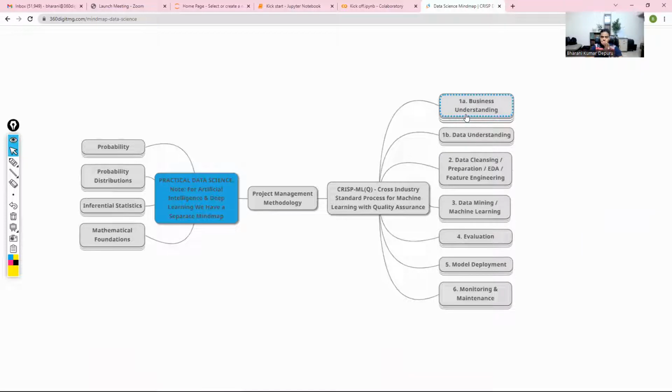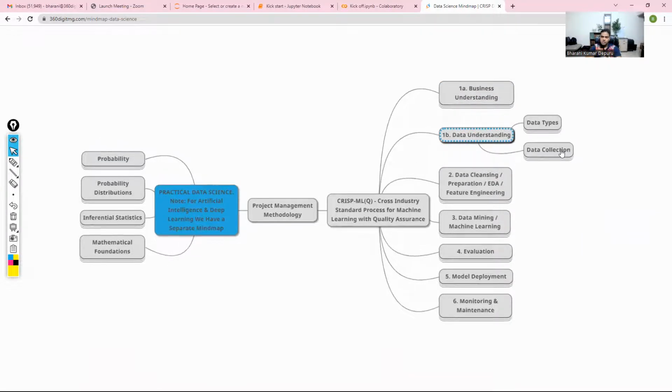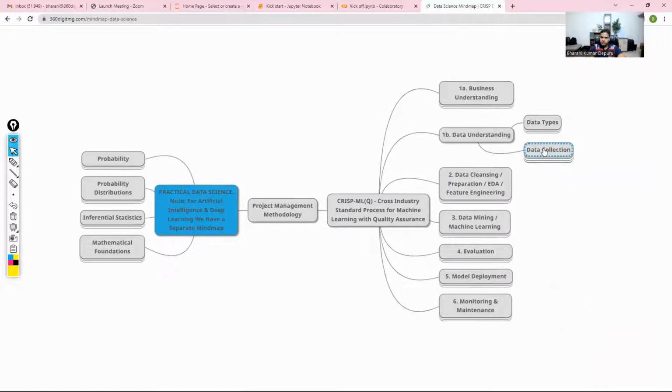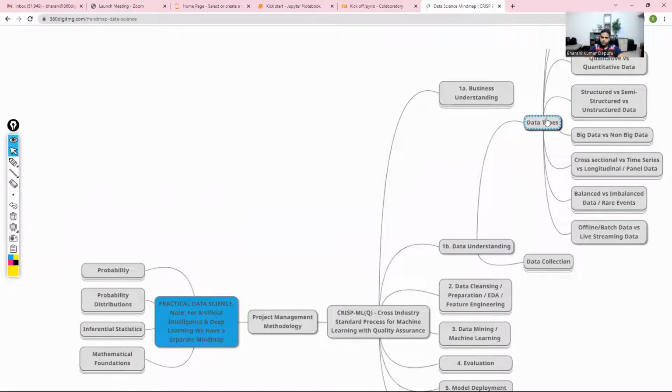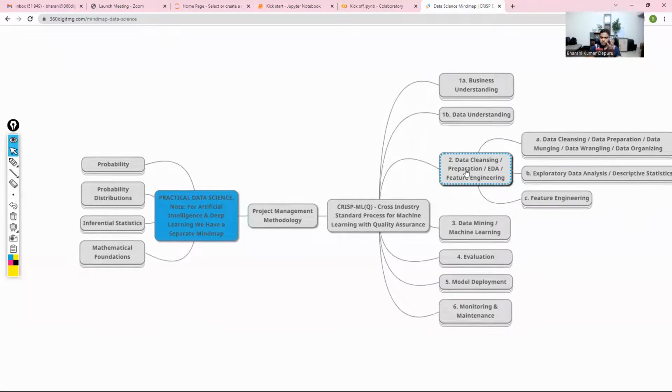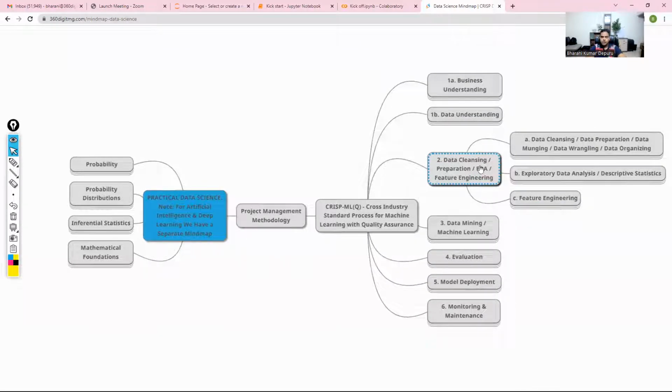And then you go and collect the data which is needed to solve your business problem. We have primary and secondary data collection techniques, and we discussed the various data types. Once you have the data needed for your analysis, you go to the second phase, which is data cleansing, data preparation, or exploratory data analysis, feature engineering. All these are different names provided to phase 2.